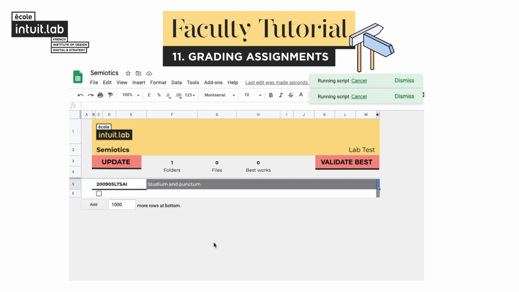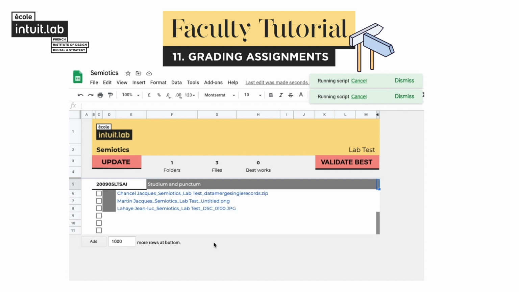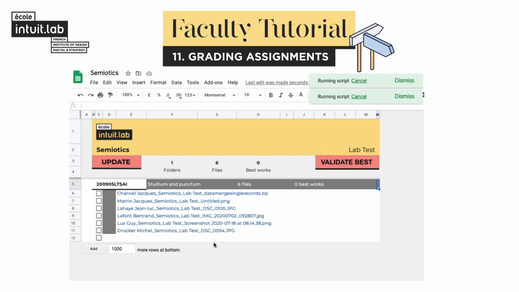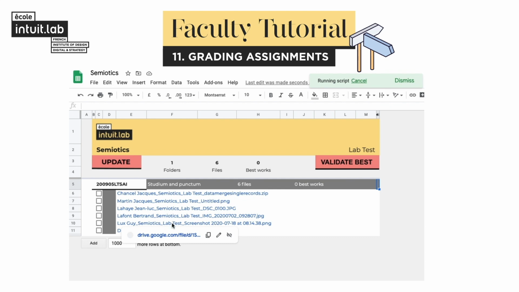It's important to select 2 to 5 best works for each assignment immediately after the grading. Open the subject Google Sheet, click on the Folders tab. Click on Update to make sure all the files are listed here.